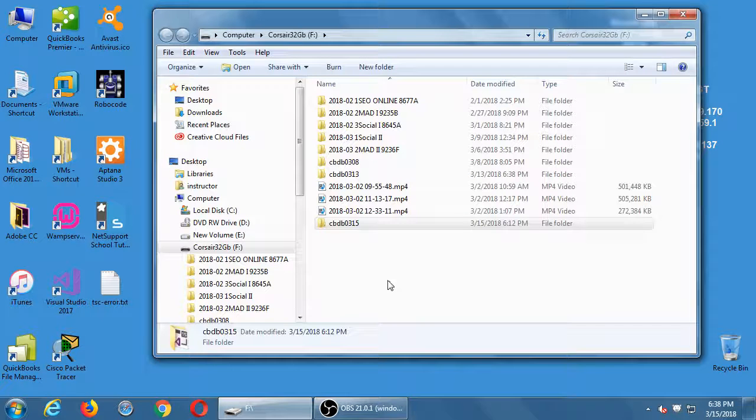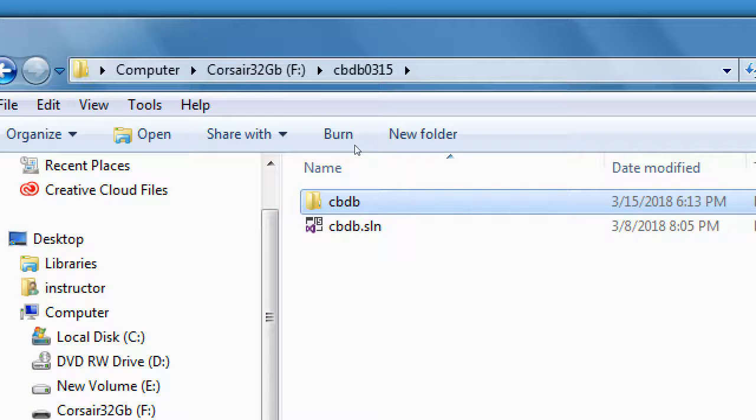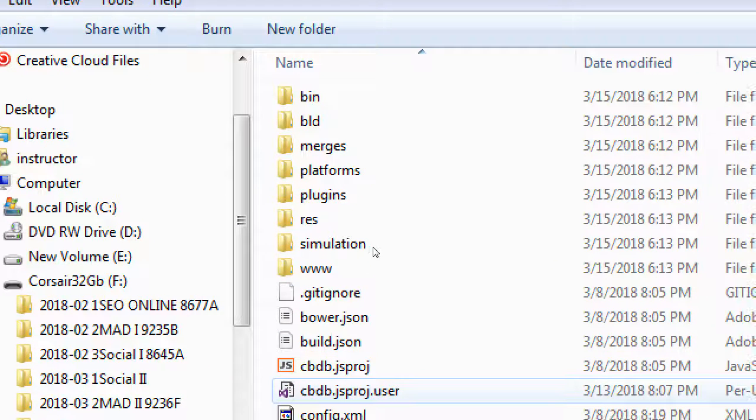Let's go to your project folder. So I'm outside of Visual Studio. Go to your project folder. And inside your project folder, you've got your CBDB project. So go inside the CBDB project of your project folder. And inside of that, remember our graphics, our resources are inside the res folder. The resources, the icon of the app and the splash screen are here.